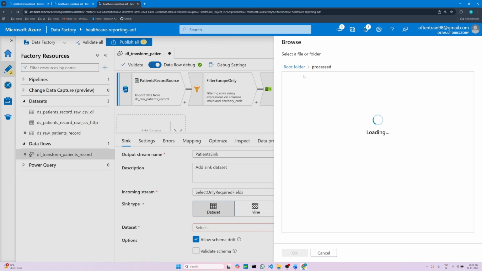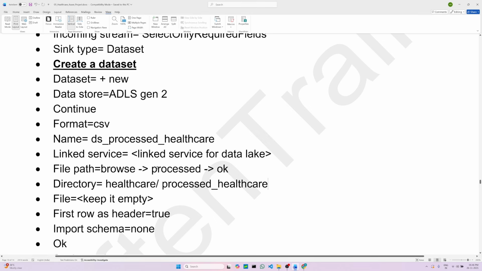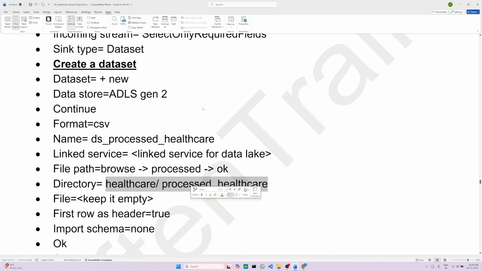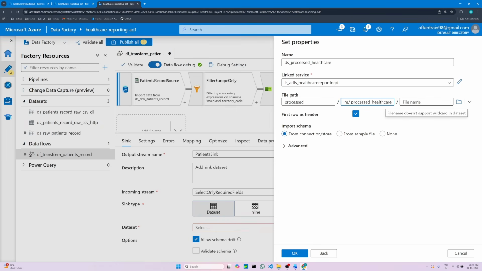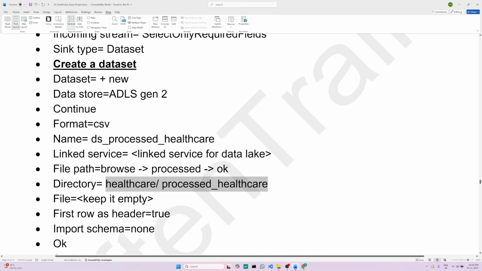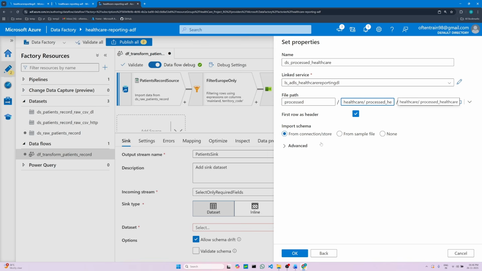Browse processed. Okay, now inside directory we will write this healthcare folder and processed healthcare. Copy. We can also write the file name, but we will keep it empty. First row as header true, import schema none. Okay.